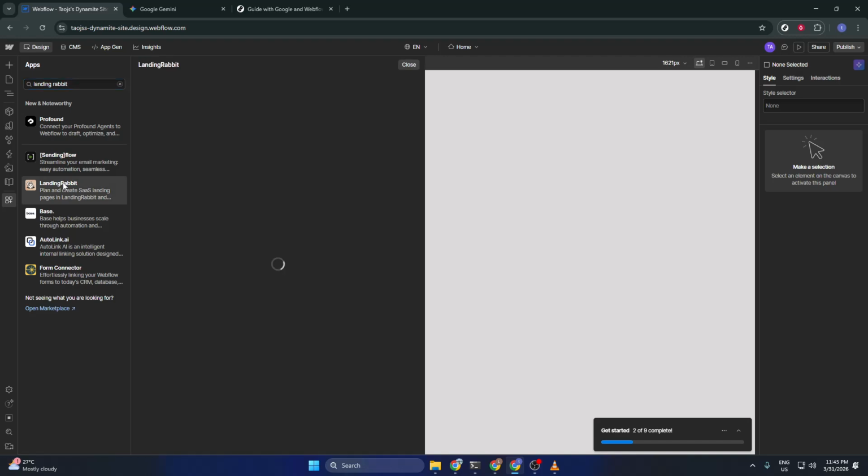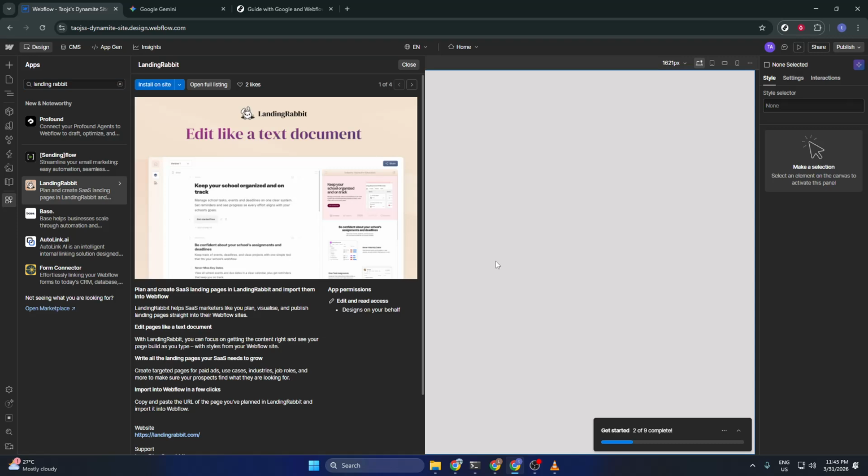When you see Landing Rabbit in the results, click it. This opens the Apps page where you can proceed to create a landing page within your Webflow project. Follow any on-screen prompts that appear, such as allowing the integration or selecting the site context if asked. From here, the app typically guides you through choosing a layout, adjusting content, and getting your landing page scaffolded for further customization in Webflow's designer.